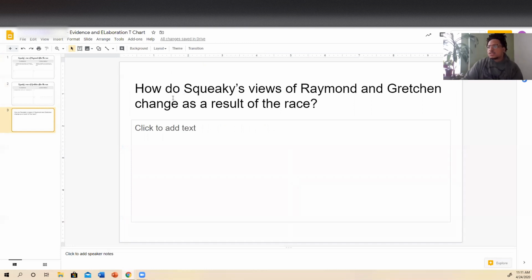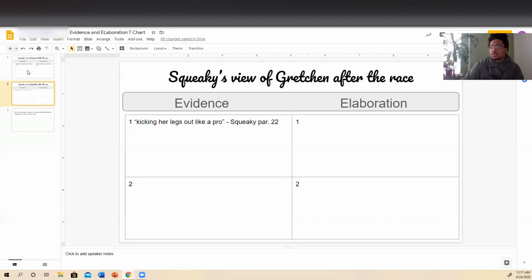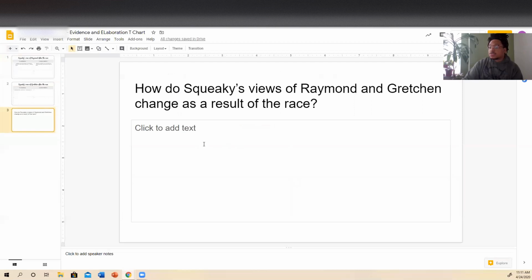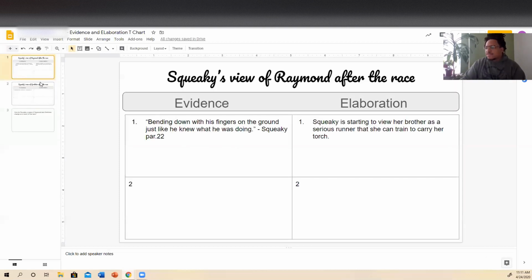All right, and then the third slide: How do Squeaky's views of Raymond and Gretchen change as a result of the race? So I want you to make sure that you're utilizing these two evidence and elaboration charts to help you come to your understanding. And you should write a complete paragraph explaining to me how Squeaky's views of Raymond and Gretchen change as a result of the race. If you'd like to do 2 separate paragraphs, that is also fine. A lot of the details are already there. If you're thinking of a paragraph, it's only 5 to 7 sentences. And if you're using your evidence and elaboration, then you already have 4 of the sentences pretty much there. You just got to structure them together.